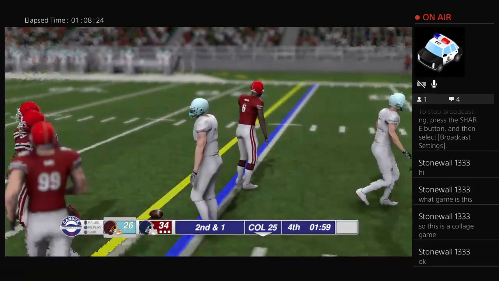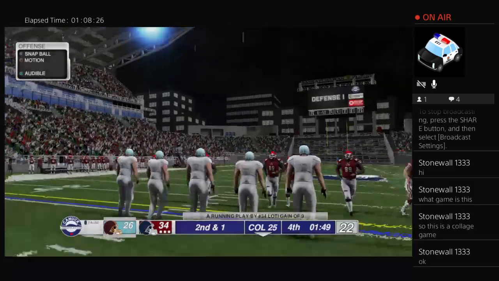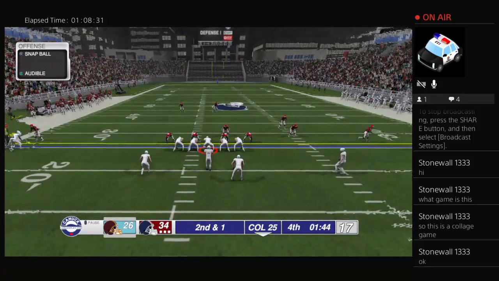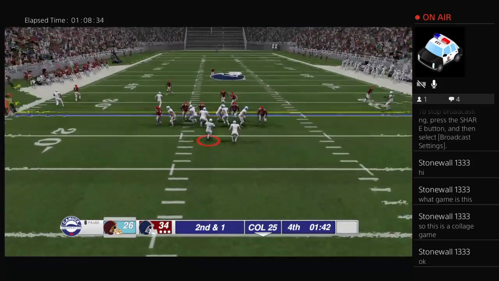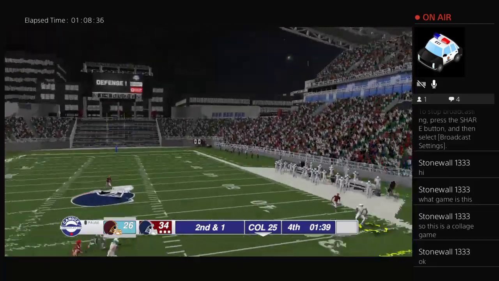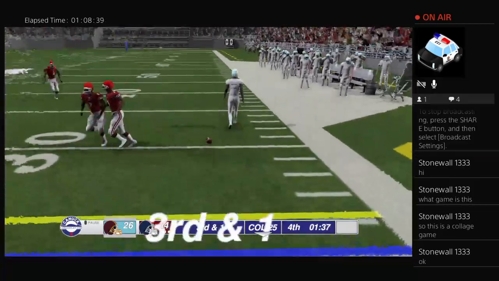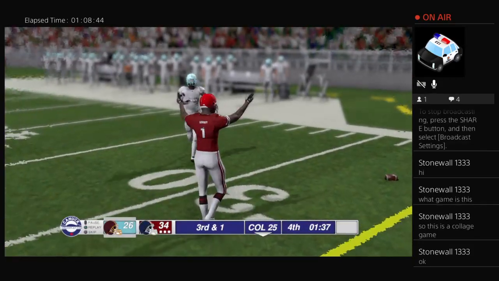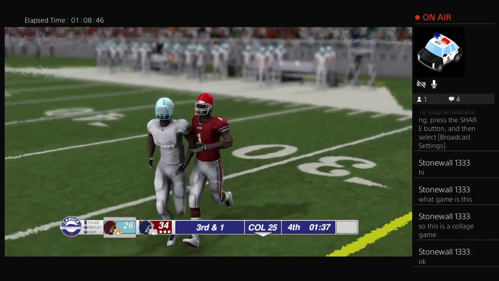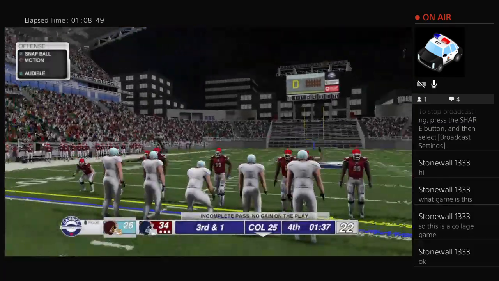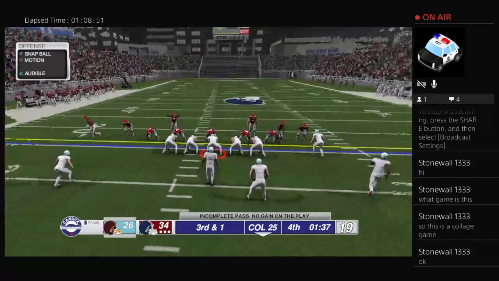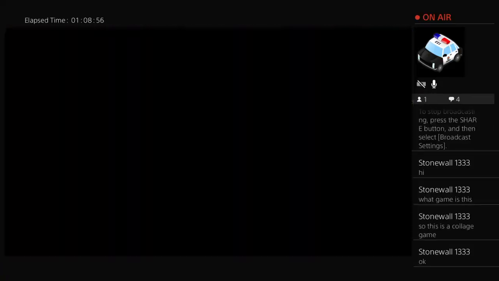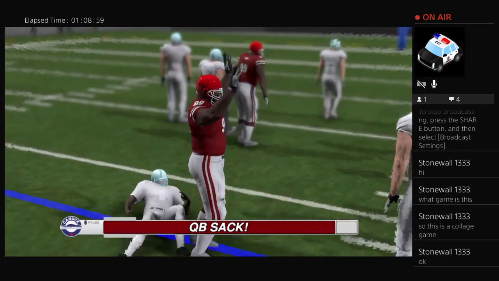Under 2 minutes to go, Rutgers has a second down and one. Columbia has a second down and one, and then a lob pass thrown into one-on-one coverage, and it just falls incomplete. Quarterback sack.